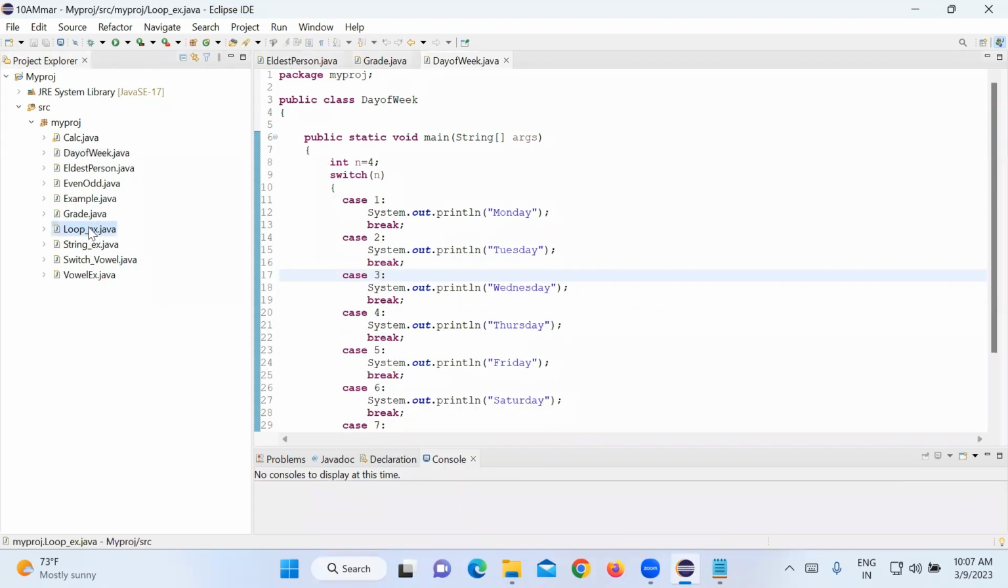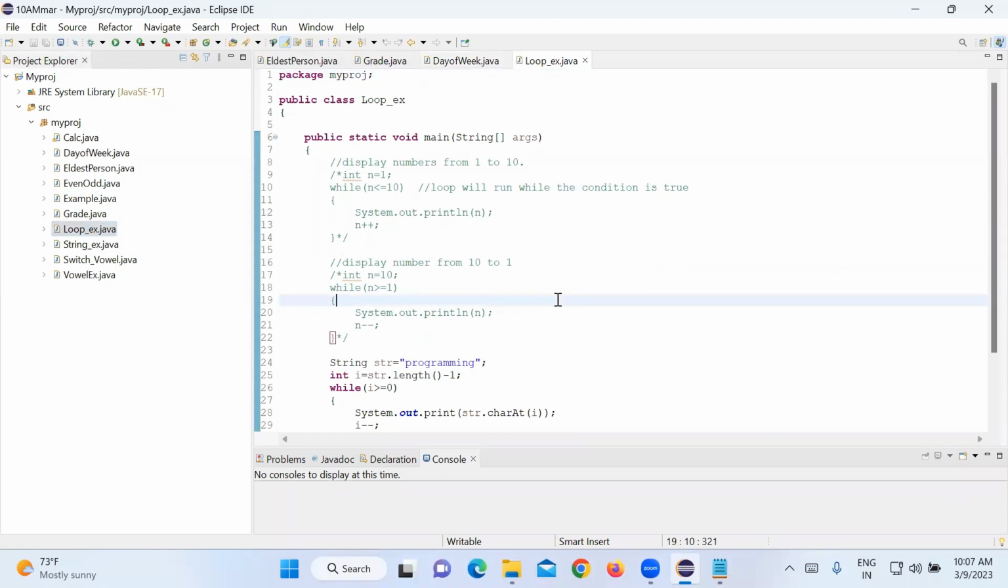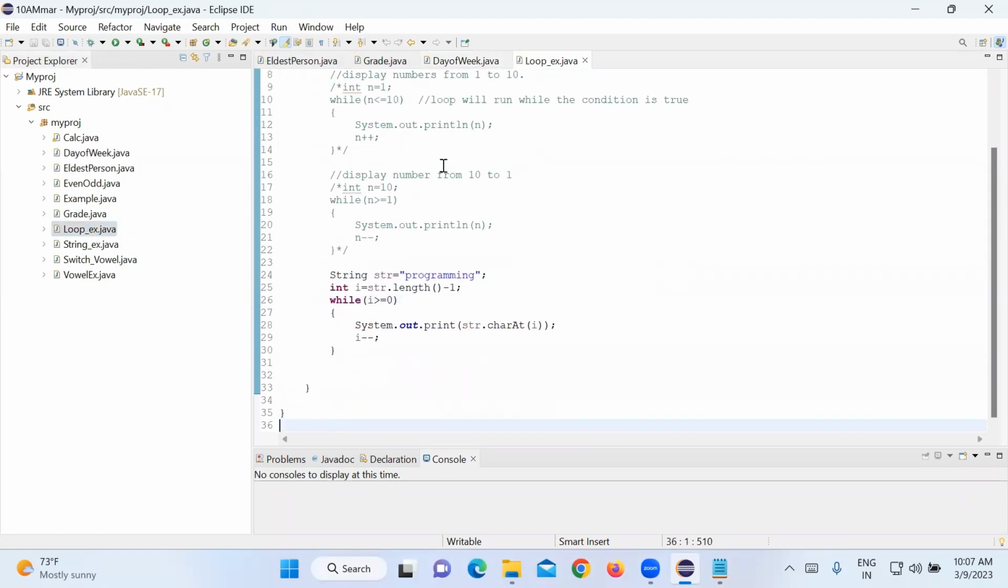Then we started with loop statements. In loops, we have seen only the while loop. How many times will a while loop execute? It will execute if the condition is true, maybe 2 times or 3 times or 5 times, or we don't know. It depends on how long the condition is satisfied. Once the condition is false, it will stop.